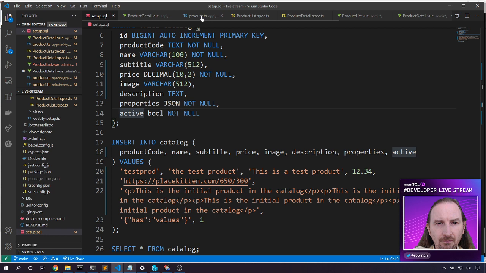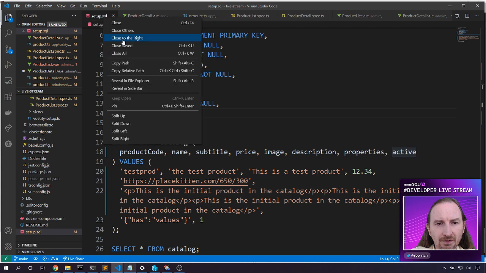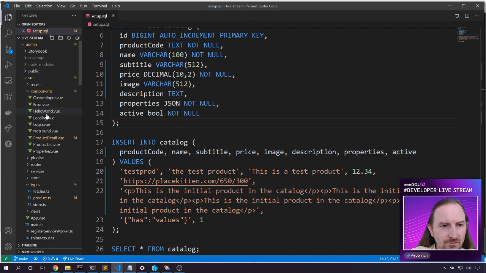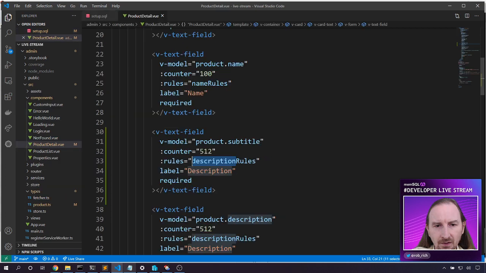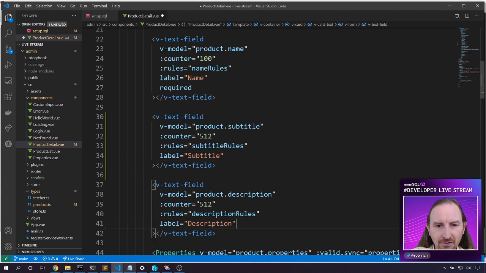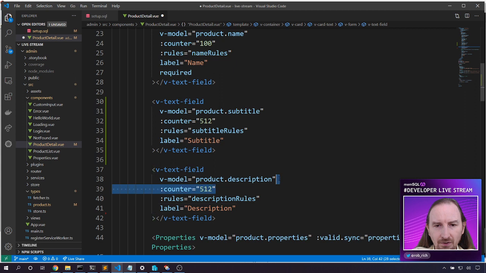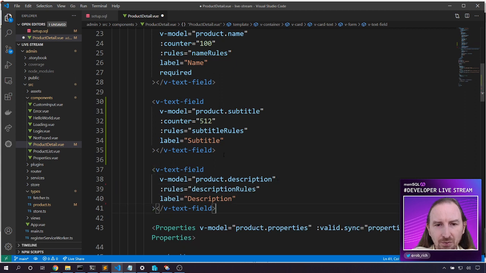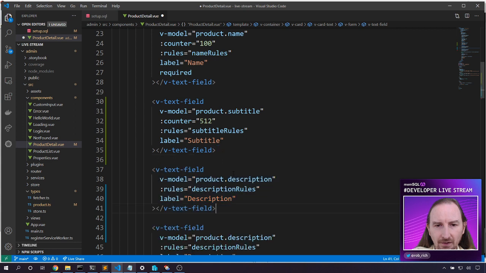I'm going to close to the right and file up again because that was so far away. Product detail. So subtitle is 512. It will have the subtitle rules, and it is the subtitle. It is not required. Description also is not required, and it no longer has a counter. In time, we'll go modify that to be a little bit different as well, but let's get these in place.